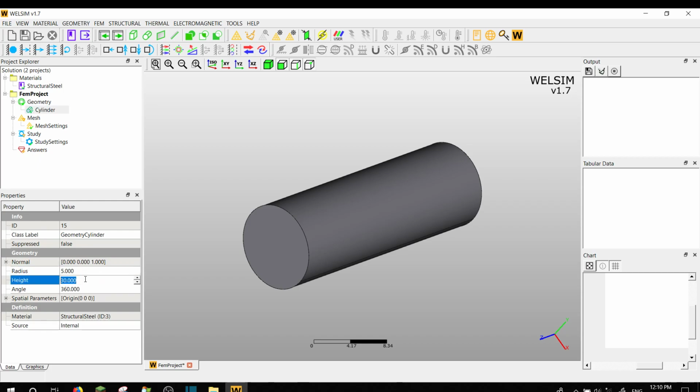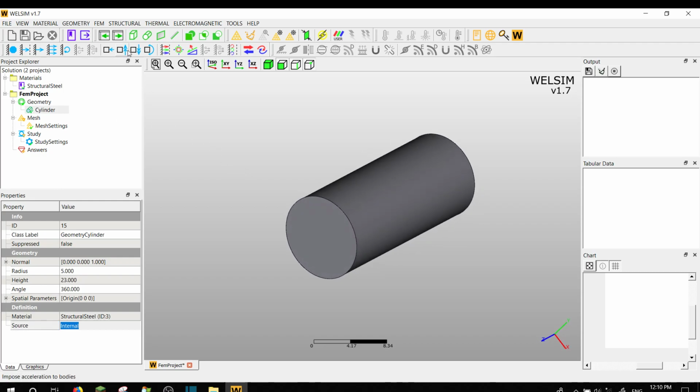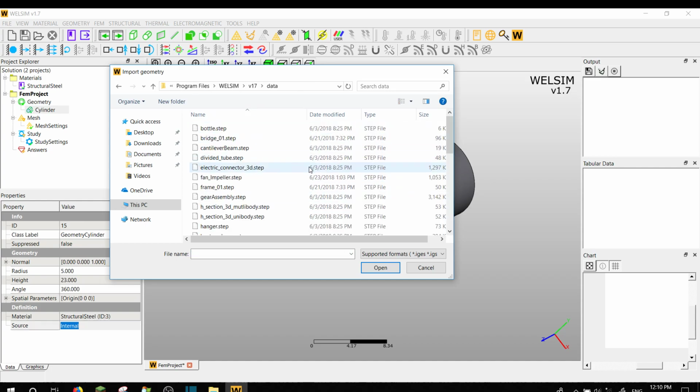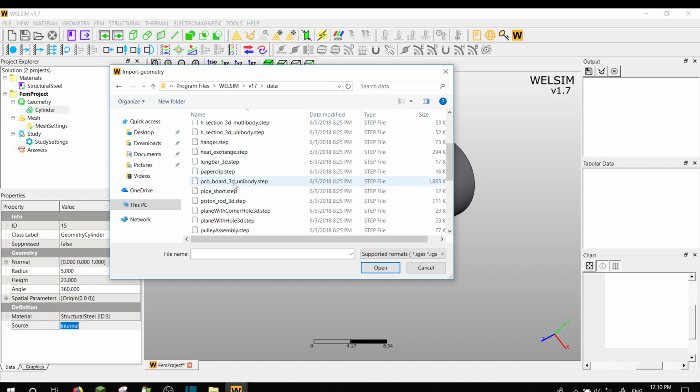You can change the values if you want to. Then you also can define material. You can see the source says internal, which is read-only, meaning it's created by the built-in module. Another way to create a geometry is to import a geometry. If you click the import command on the toolbar, then browse into the data folder, there are lots of STP files you can import.